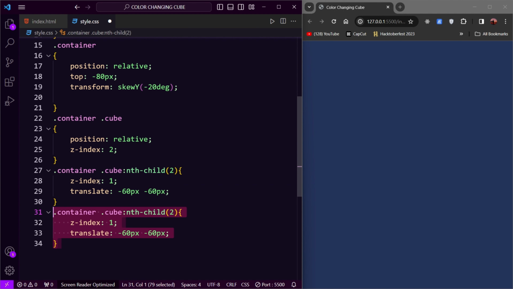Copy this part and paste it. Now we have to give the CSS for child number 3 of cube. The z-index of child number 3 will be 3, and there will be positive 60 pixels to positive 60 pixels. Save it.